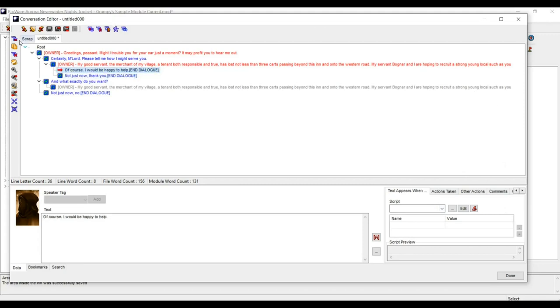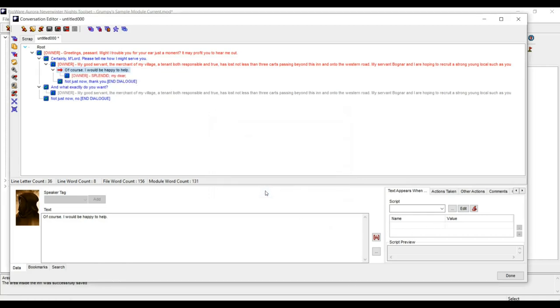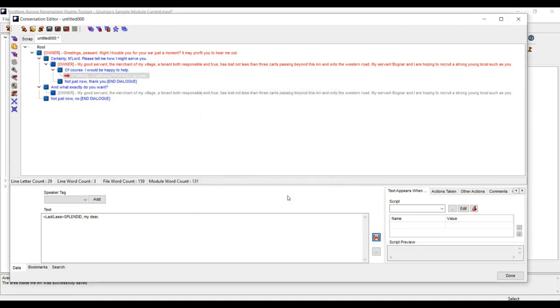So, "Of course, I would be happy to help." "Splendid, my dear." Probably should throw a comma in there because he's a nobleman and he speaks with Oxford commas. And we'll use a token here because you've earned a little bit of his respect: "my dear lad or lass," depending on the sex. Oops. Copy, control C, and paste.